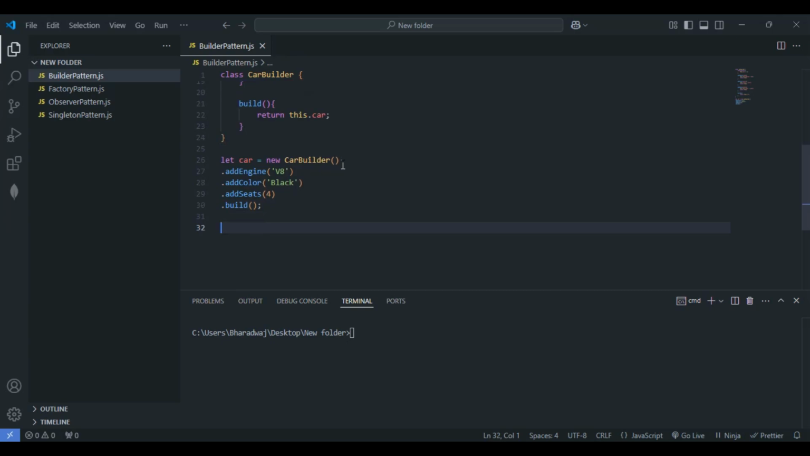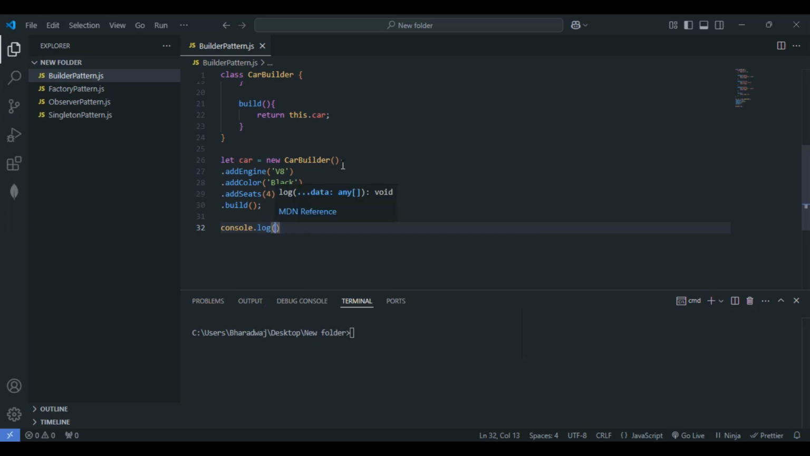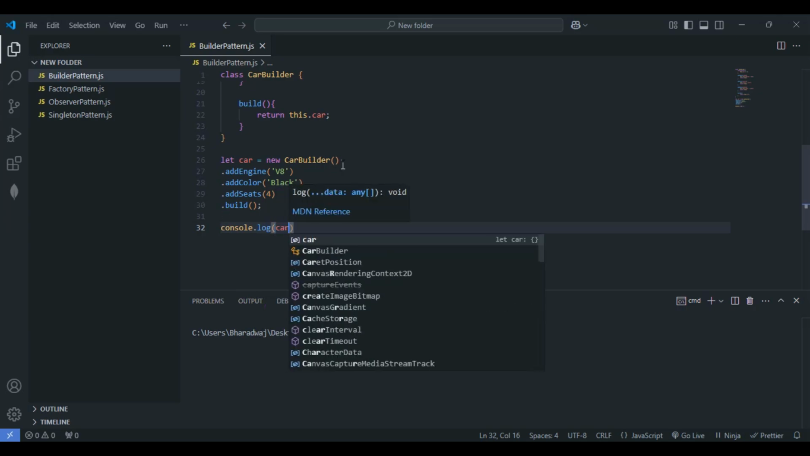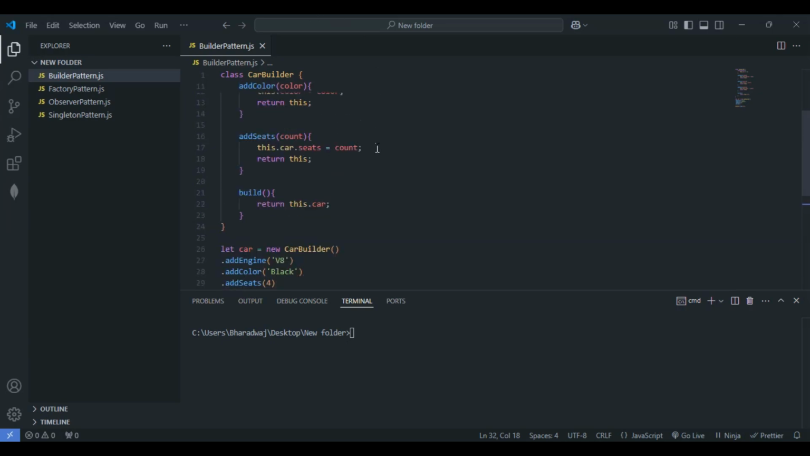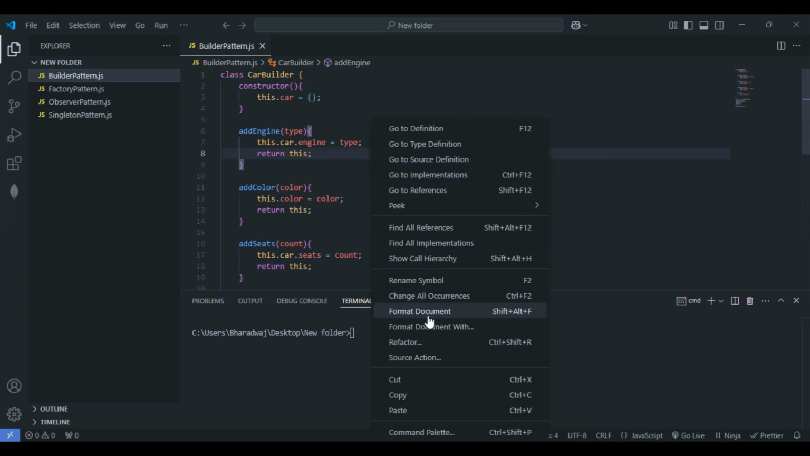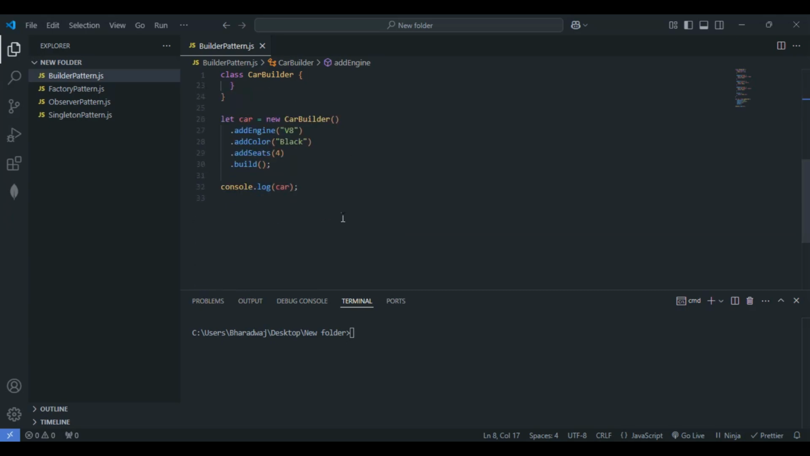We don't have to pass anything within the build. Finally, let's log the car here. The output I need to get within the object is engine V8, color black, and seats 4. That's what I need to get here. While explaining, I had already said the builder pattern constructs the complex object step by step. We are seeing the same thing within the example, allowing for more flexibility than the constructors. You can clearly see it here in the example.